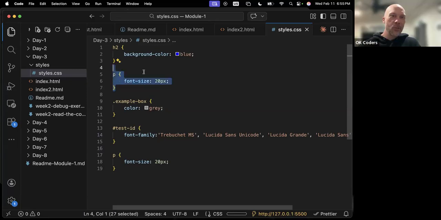But yeah, definitely in one CSS file, you wouldn't want multiple ones for P. That just wouldn't make sense, right? Because this is going to affect all of your paragraph tags anyway.